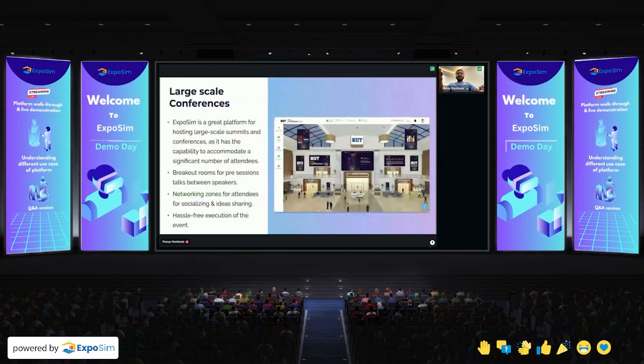The first use case is large-scale conferences. These are complete events you can hold on ExpoSim with thousands of attendees, and 10-plus, 15-plus or 20-plus speakers across different auditoriums. We support 10 parallel auditoriums on the platform. You can have the exhibition hall, the networking zone, and different breakout rooms for attendees to share. You can have private workshops on the platform, and you can see in the image that this is a very interactive lobby, which shows how interactive the platform is. It's not just a two-day event, it's more of an immersive experience.